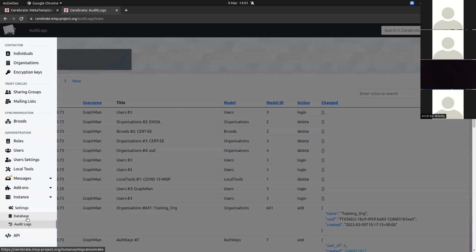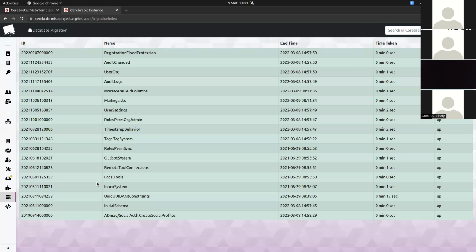And finally, for updates, if you want to update your Cerebrate instance, just run a git pull in your Cerebrate directory, and then come to this interface here. So this is the migration index. If there are any migration scripts to run, you will get a button that tells you to run it. And then the system will execute the upgrade scripts from this interface directly. You can also monitor the outcomes of the update scripts. So here we see that all of them are up and all of the updates have been applied. So that's basically it. And now we can move over to the exercise.